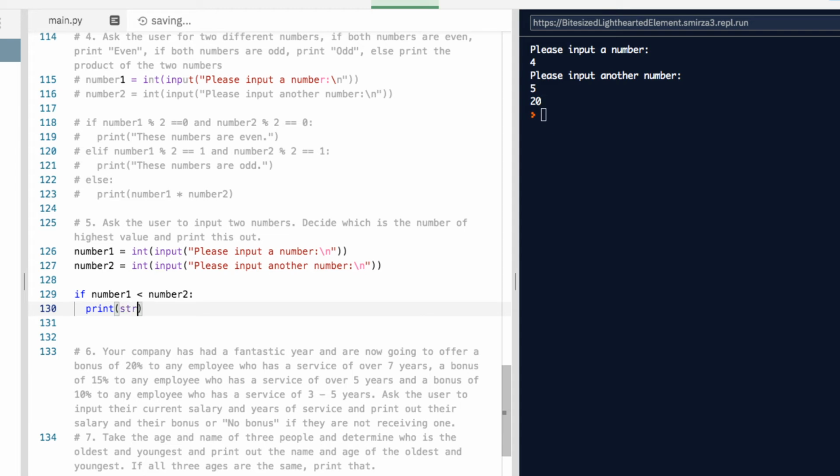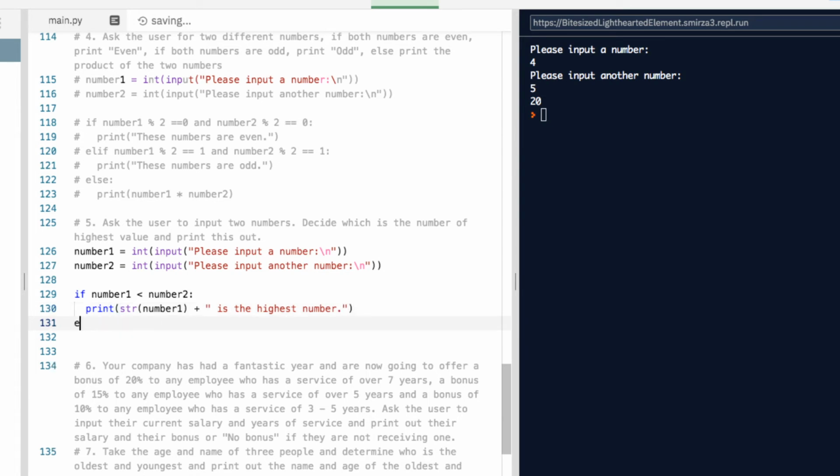And remember, number is going to be an integer, so we have to cast to a string. So we can say number 1 is the highest number. We can use an else here because if number 1 is not greater than number 2, then we can just put that number 2 is the highest number. So let's try this out.